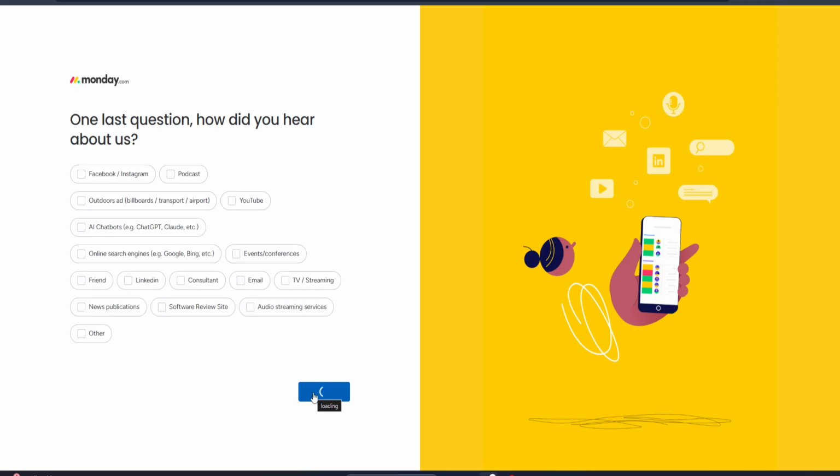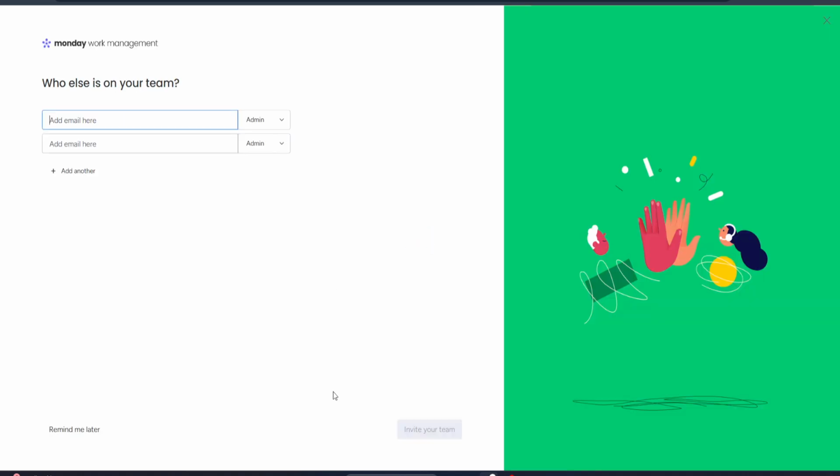Type in your desired board name. Keep it clear and descriptive so it's easily recognized by everyone using it. Click Next to continue. In the following steps, you'll be presented with a few choices that involve selecting templates and views for your board. You'll click Next and make your selections a couple of times here.